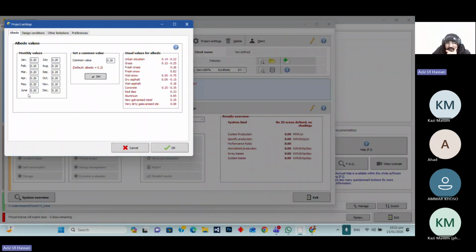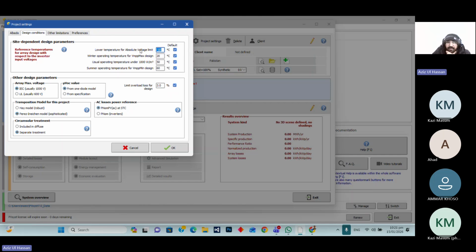So that is why I have selected that one. Now, design condition, you have to select the lowest temperature for the absolute value, which I have explained in the first class, I think.